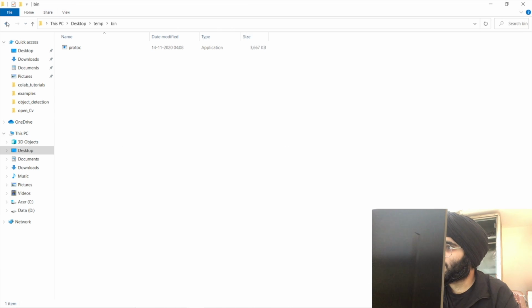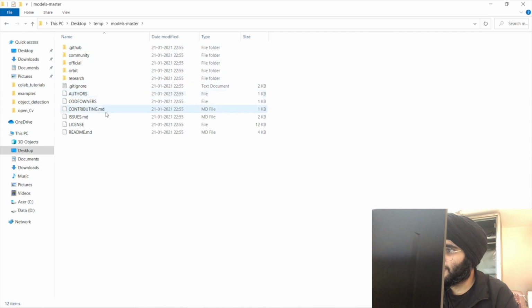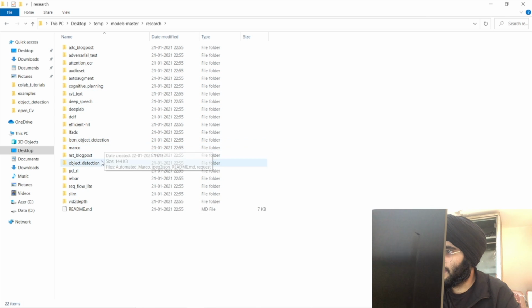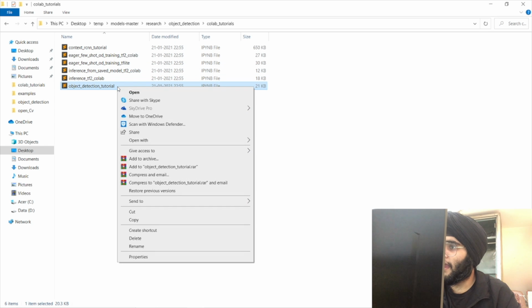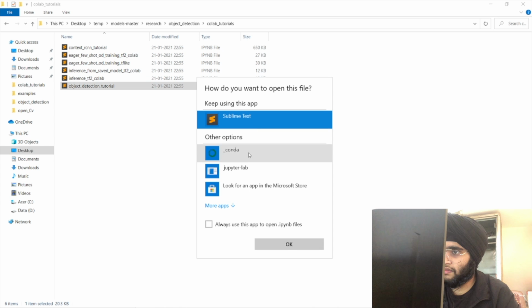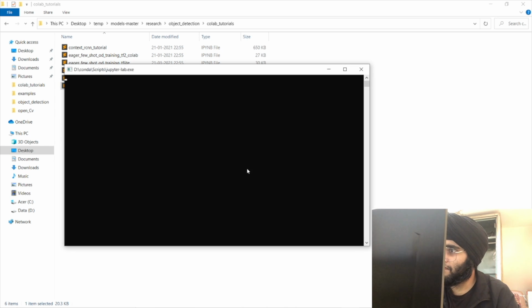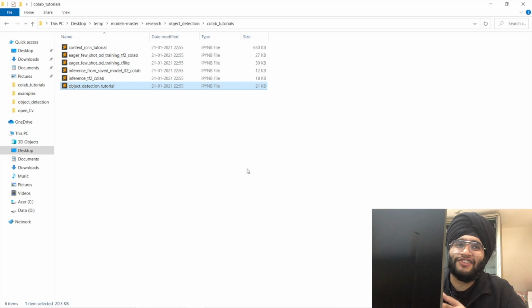Let's just try and see if it works or not. What I need right now is to go to research, object detection, collab tutorials, and open with, choose another app, Jupyter Lab. Please work. You need Jupyter Lab to try and test this code right now, or I will be writing this whole code in Sublime Text. So even if you don't have Jupyter Notebook, that will work fine.